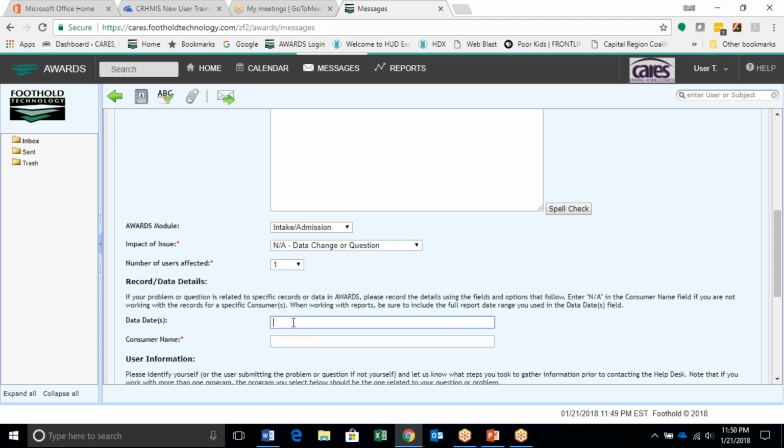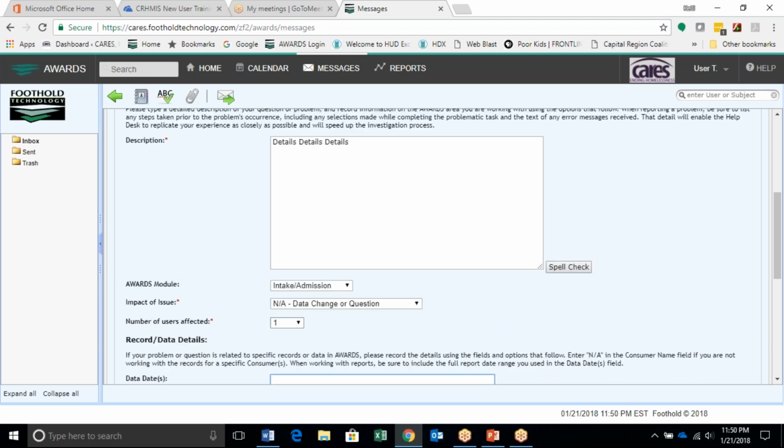If your problem or question is related to specific records or data in AWARDS, please record the details using the fields options that follow. Enter NA in the consumer name field if you are not working with the records of a specific consumer. When working with reports, please be sure to enter the full report date range you used in the data date fields.